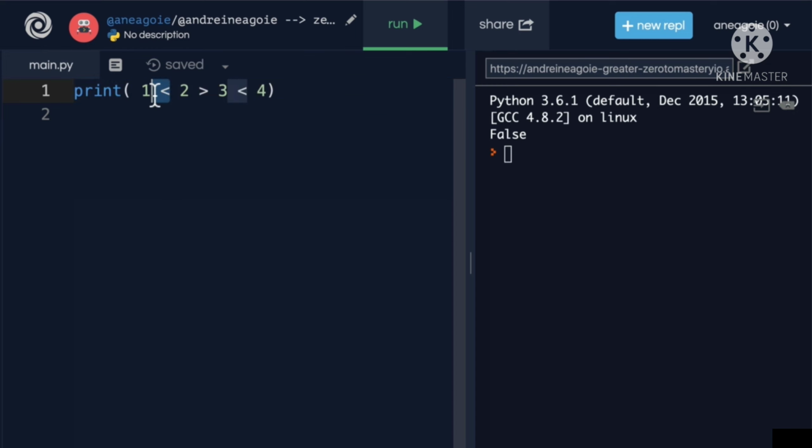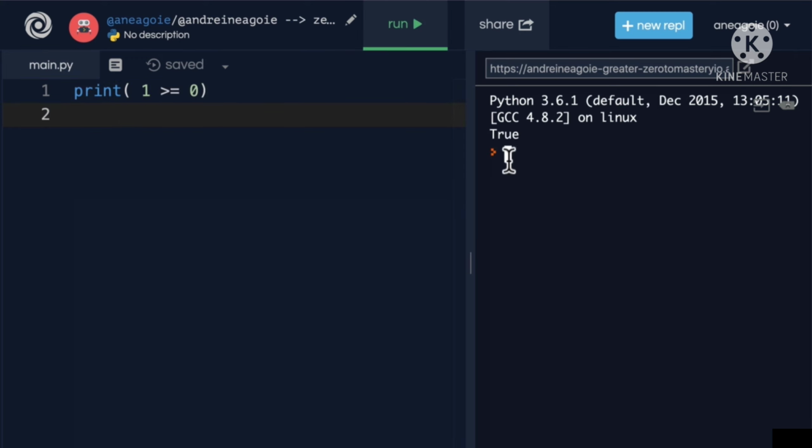All right, so we know the greater than, equal to, less than signs. We also have greater than or equal to. So if I do 0 here and I click run, I get true because it's saying, hey, is this greater than or equal to 0? I can also do less than or equal to 0. And here I get false because 1 is not less than or equal to 0. But if I do 0 here, I'll get true.